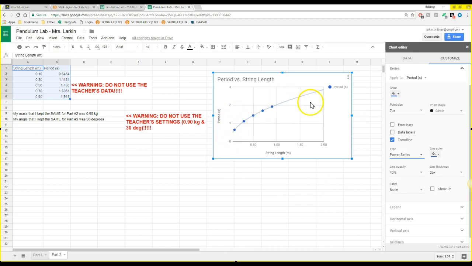Thumbs up if you understand. Use the one that says power series. So instead of linear, we're using power series. Awesome, so now we have a perfect trend line. And we're done with this one now.